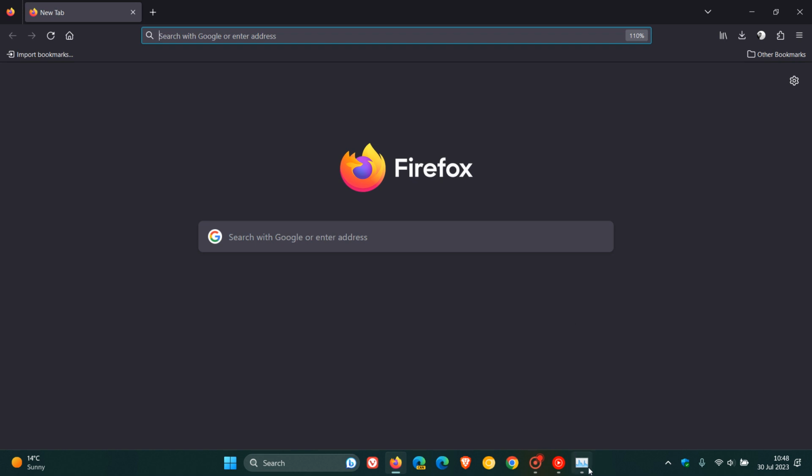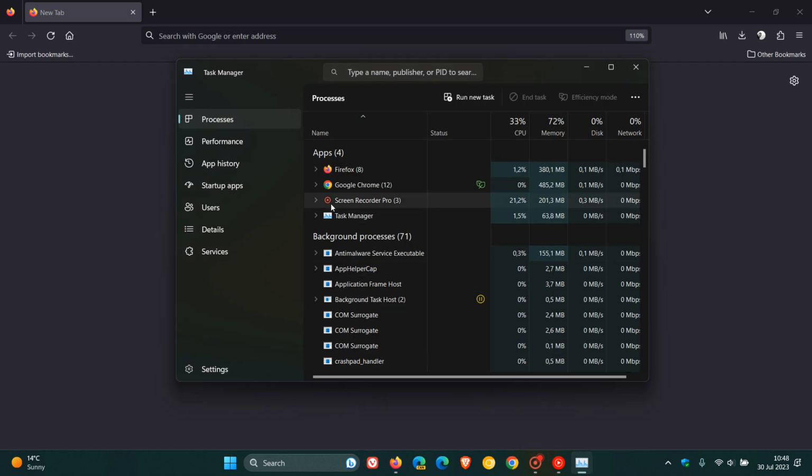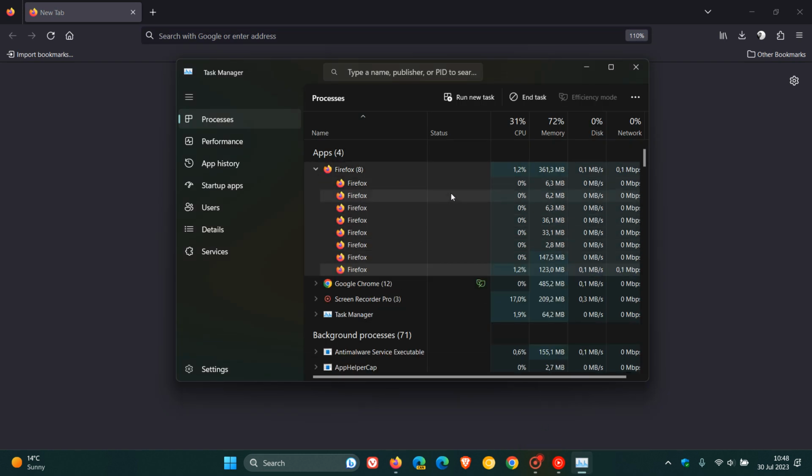If we head back to our task manager and we head over to Firefox, you will see now that all of those efficiency mode settings have been disabled. So if you just want to do it in one go, without having to manually disable efficiency mode for each of those processes, you can just use that flag as mentioned.